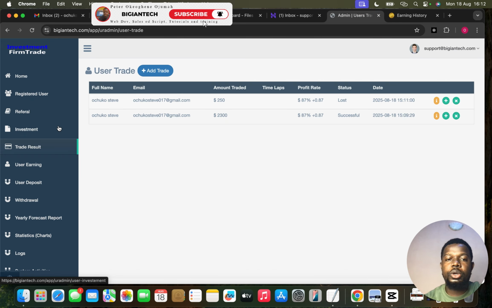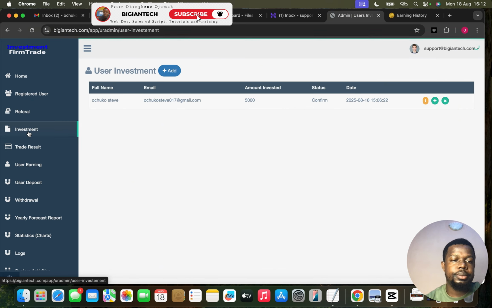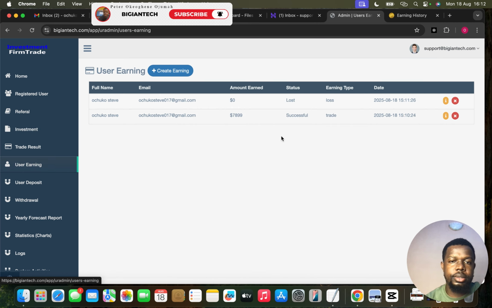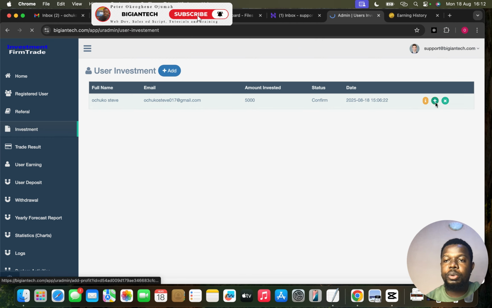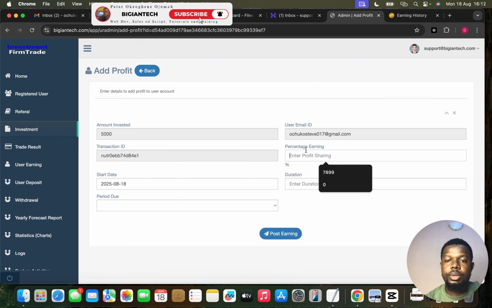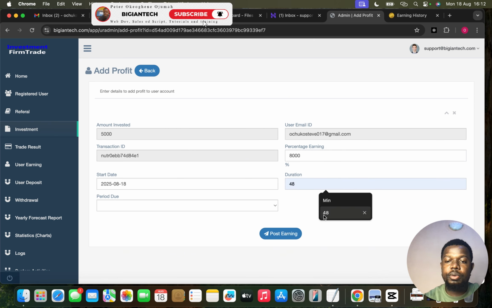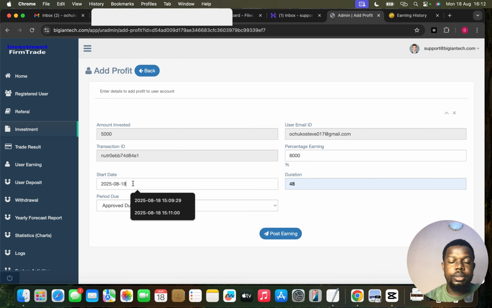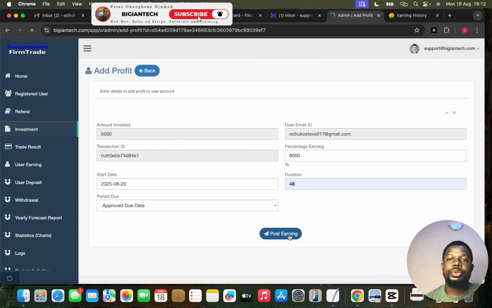Now for the investment section, once you come to admin, go to investment. Let me come to user earning. Okay, I go to investment. So click on this plus section. Now percentage for this investment, let me say it's 5. Amount, let me say 8,000. Duration of 48 hours. Approved due date and today's date. Let me just change this to 20 and post earning.